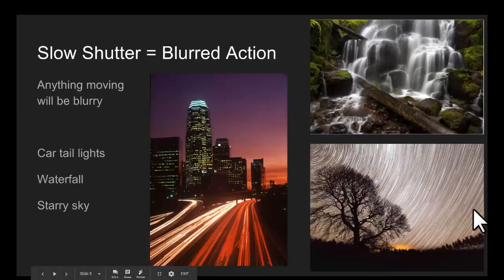Some of you may have seen these images and wondered, how the heck do you get that effect? Well, anything that is moving when you use a slow shutter on your camera will give the effect of being blurry. So the tail lights and the headlights on the freeway, the water spilling down the rocks, the stars in the sky. The people that took these photos may have had the shutter open for as much as 30 minutes or even hours to get the effects that they did.